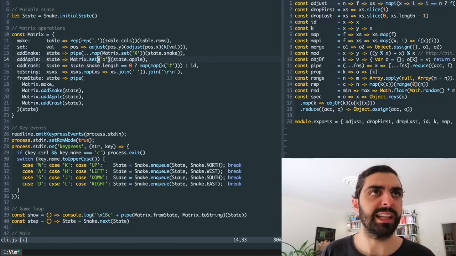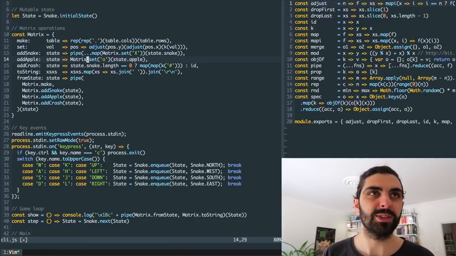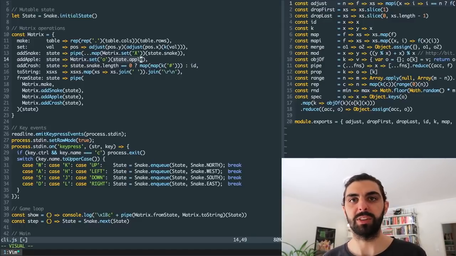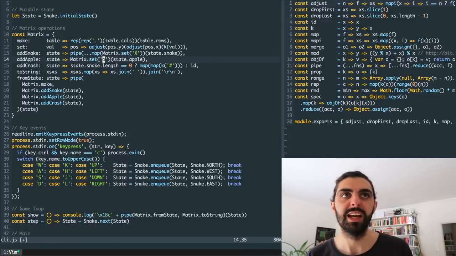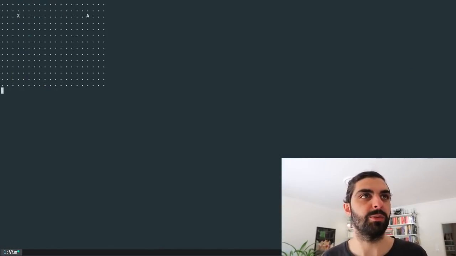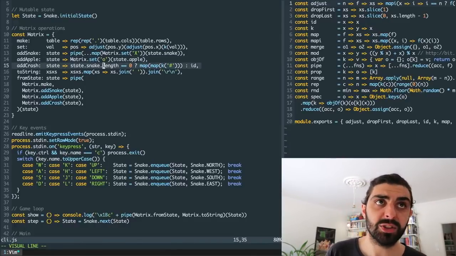The way we use it in add apple is much more simple. Then we just simply say matrix.set, and we set to an O at the position of the apple, right? So state.apple contains a position, and we're just saying matrix.set at that particular position, right? So this we could change to an A, and then if we run, you can see that we now have A's instead of O's that represent the apple. So that's the apple. And then the crash is very simple.